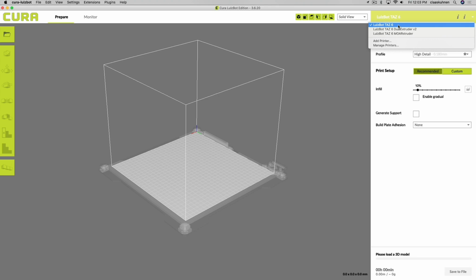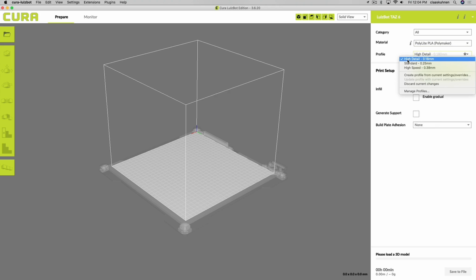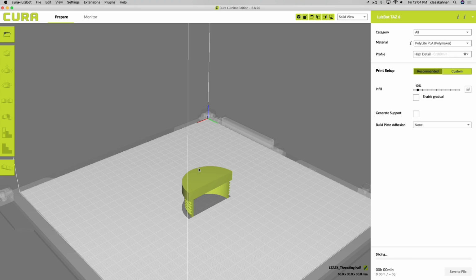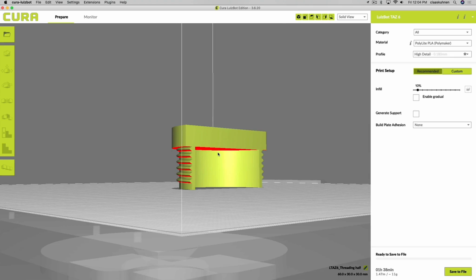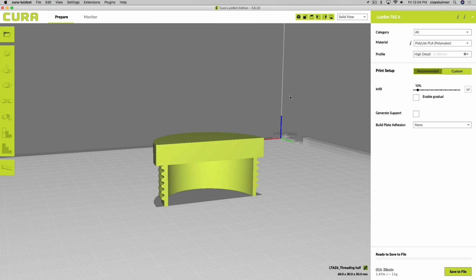So we'll start with the TAZ 6 standard extruder. I have very good experience with printing with PLA. PLA sticks better to the printing surface compared to ABS, and I will use the high detail. I will load a test file I prepared. There it is. It's just a threading, half of a cap, so I can actually see the threading cut through. And in the lower right corner here, you will see in Cura, it tells me now the print time, 1 hour and 38 minutes. So what does this mean?